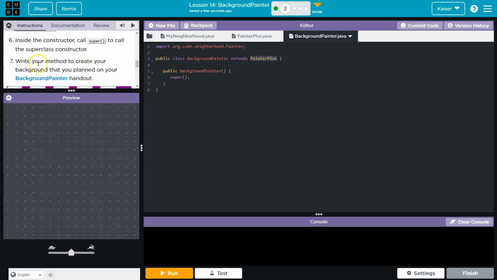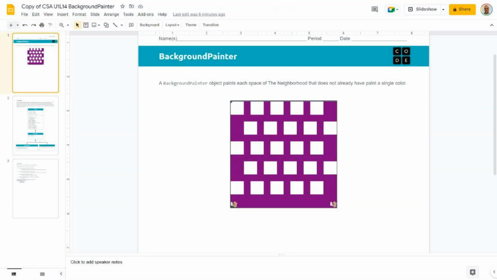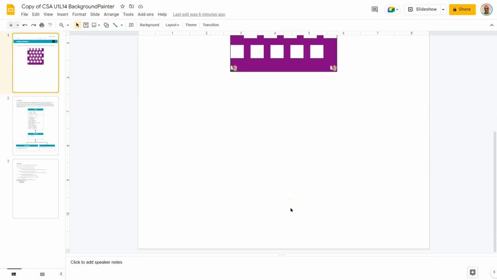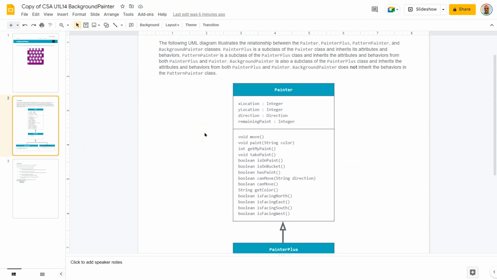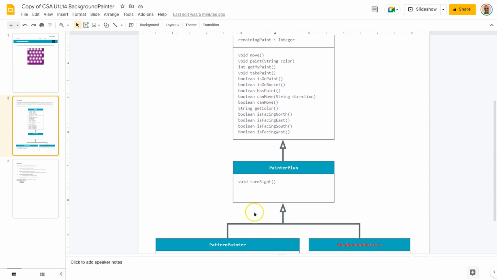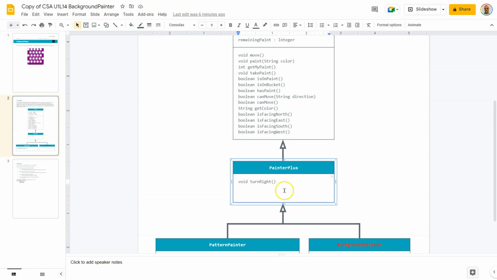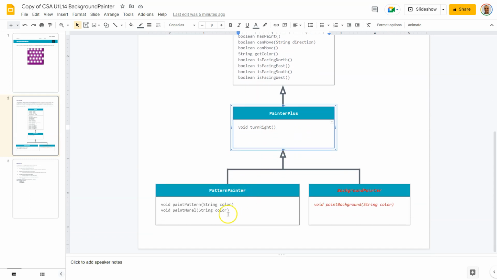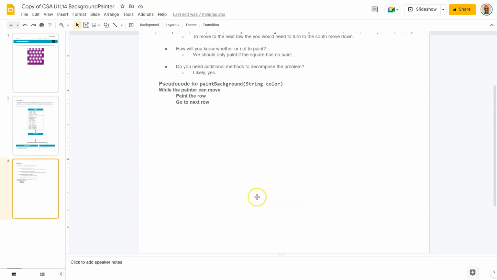So now, write your method to create your BackgroundPainter that you planned in the BackgroundPainter handout. Let me head over there, magic my way over. Let's talk though about, this is the end goal, so it's always good to have that image available. And this is the UML diagram. In Painter, we have access to all of these methods, right? We can use these as we complete ours. In PainterPlus, we have this along with others that maybe we should throw in here. And PatternPainter, we also have these, right? I went ahead and added in the red here, this is going to be BackgroundPainter. I know we're going to at least have paintBackground, and so I added that to my UML. Now, we'll likely have other methods that we could add as we go.